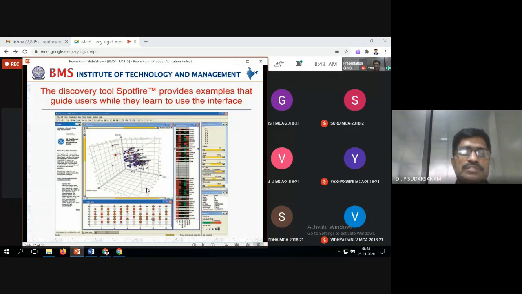Some examples like two walls and the surface you are having. To discover tools, Spotfire provides examples that guide users while they learn to use the interfaces. So examples they have given. They have shown one example of how to learn, the examples are also given. So here they have shown the examples. You want to draw the graph or provide the points, all these things.